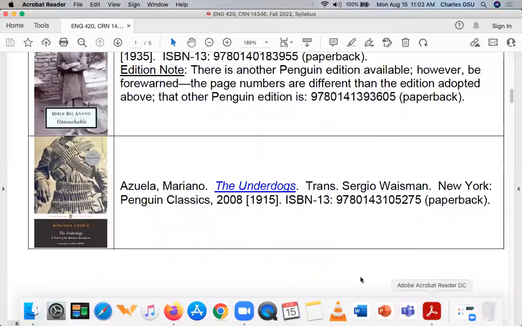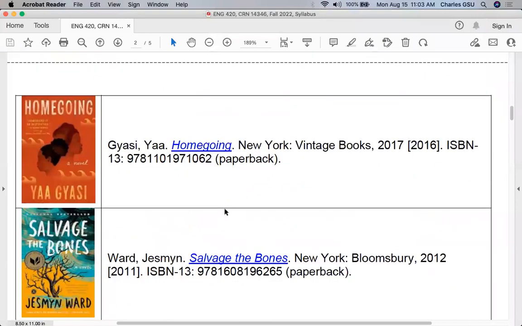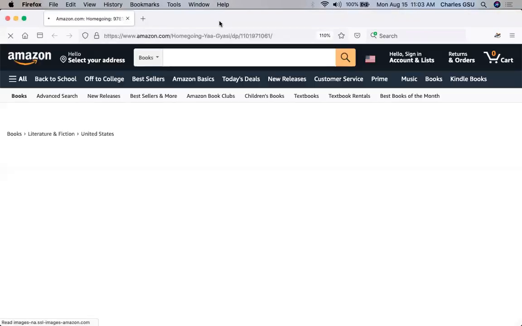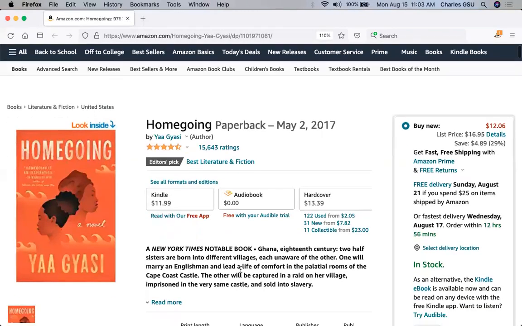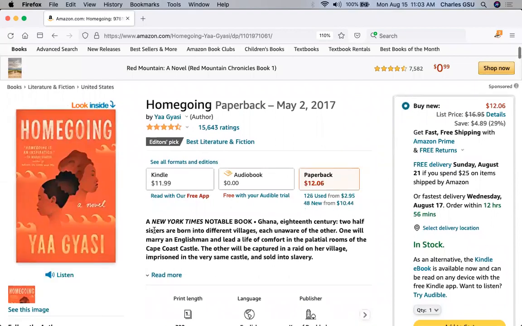So let's see. The third one is this beautifully written braided narrative, if you will, by Ya Gyasi, who's originally from Ghana. Her family is as well, but she grew up in the South, the American South. And this is a highly acclaimed book.